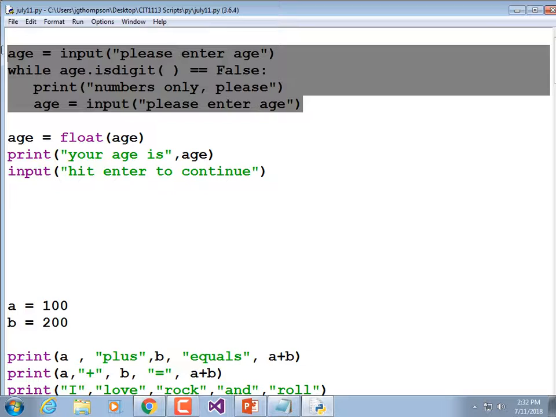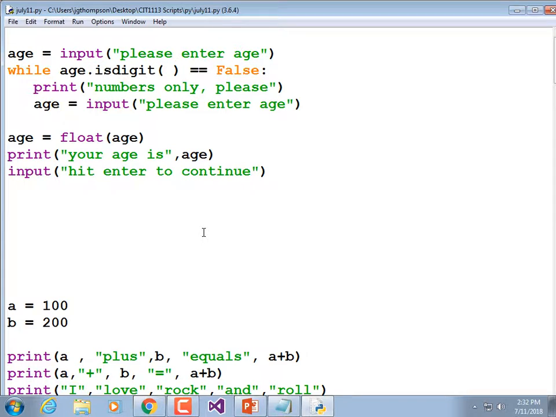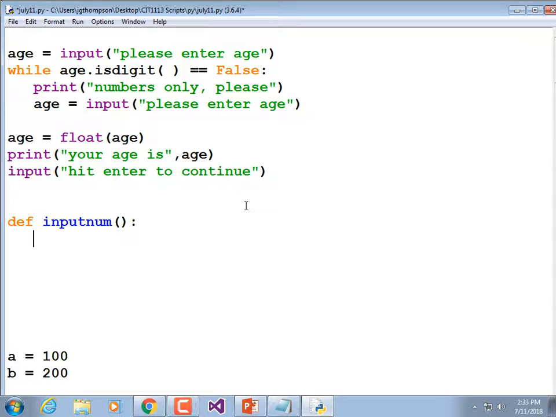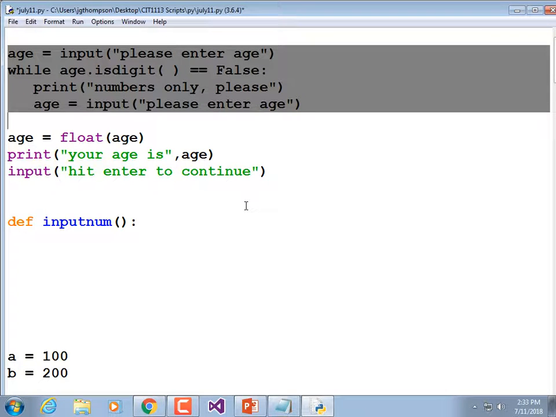More likely, I would make this a module that I could call so that I could get a number anytime and have the module take care of it, and then I could reuse it over and over and over with a single call. And that would look like this. Define, let's write something called define input num. And then take this code from here to here. Copy it.